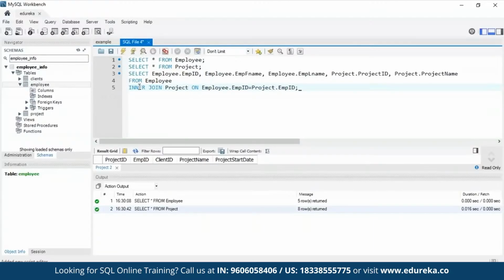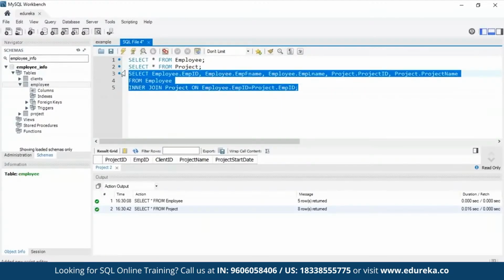What I've done is I've selected the employee ID, the employee first name, the employee last name, the project ID and the project name to be retrieved from both the employee and the project tables. Then I've applied an inner join on the employee and the project tables. The query is: select employee.empid, employee.empfname, employee.emplname, that is the first name and the last name, then project.projectid, project.projectname, from employee inner join project on employee.empid is equal to project.empid, because empid is a matching column in both the tables, right? Let's execute this particular query.